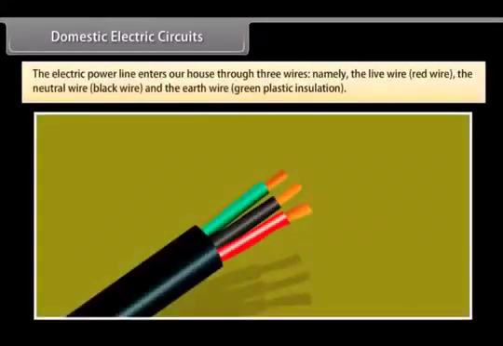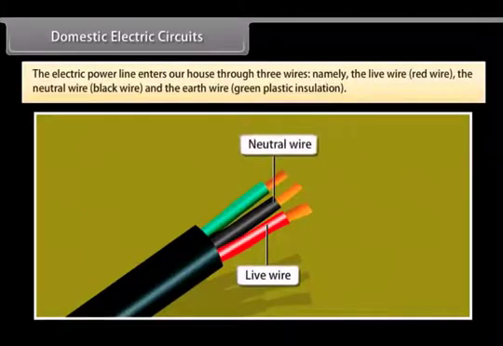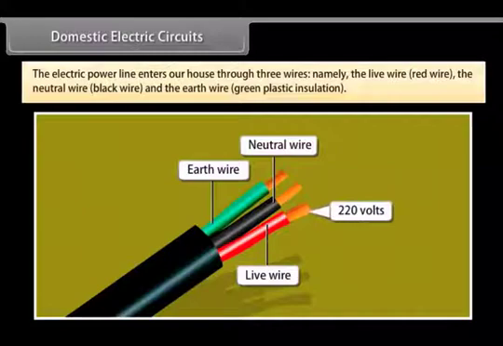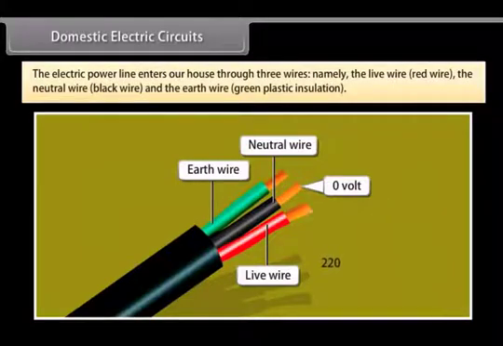The electric power line enters our house through three wires, namely the live wire with red insulation, the neutral wire with black insulation, and the earth wire with green plastic insulation. The live wire has a high potential of 220 volts and the neutral wire has zero potential. Thus, the potential difference between the live wire and the neutral wire is 220 minus 0, which equals 220 volts.